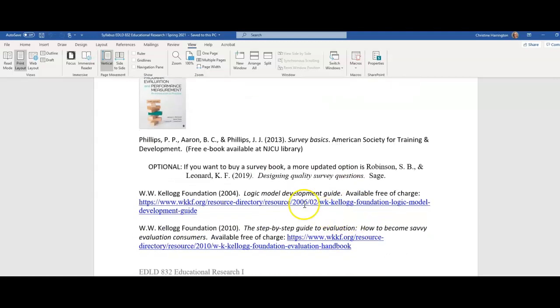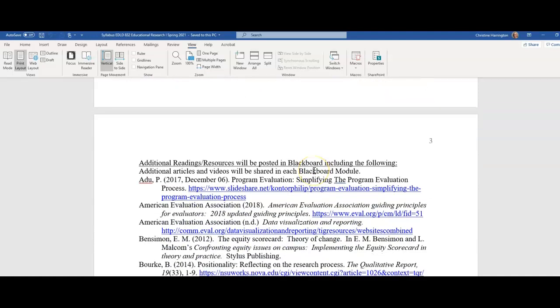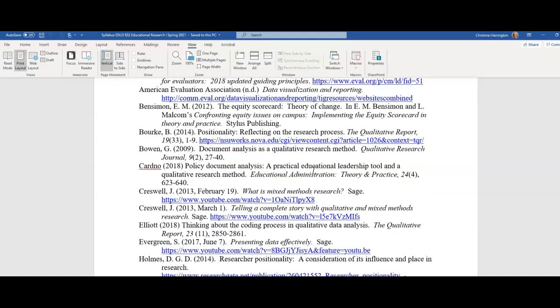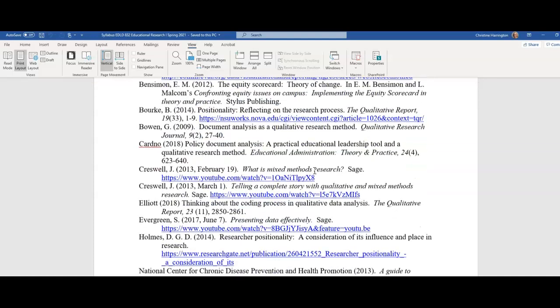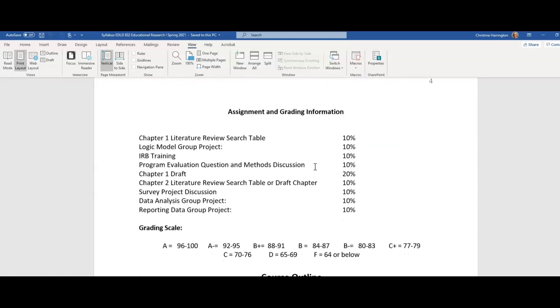Some of these are open access, like the Kellogg's, so these are just PDFs. This survey book is a free one, which is why I used it. There is a more updated book by different authors that I think is pretty good too. So if you want to buy one, I would probably buy the more recent version, but it's totally fine to just use the free one from the library because there's a lot of expenses with the other research books. These are all the references that are sprinkled throughout the semester, so you'll see them when they come.